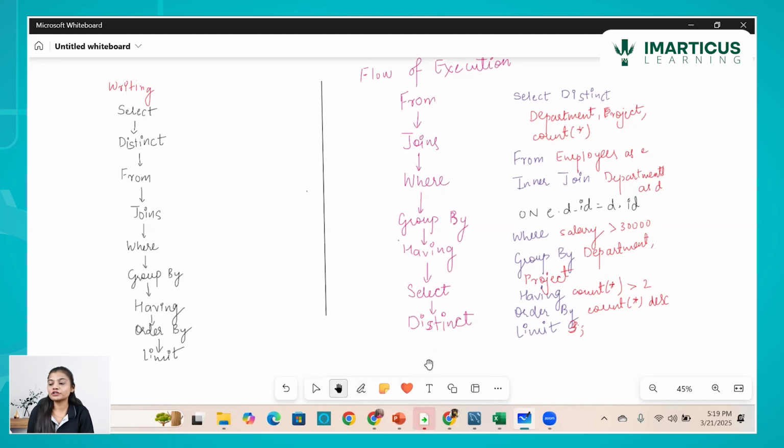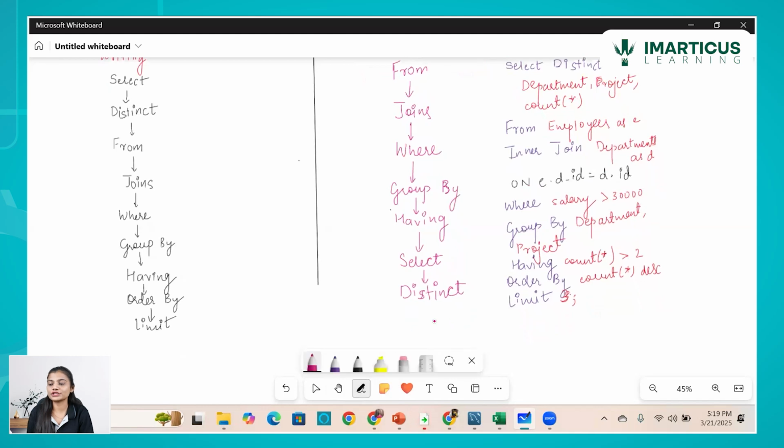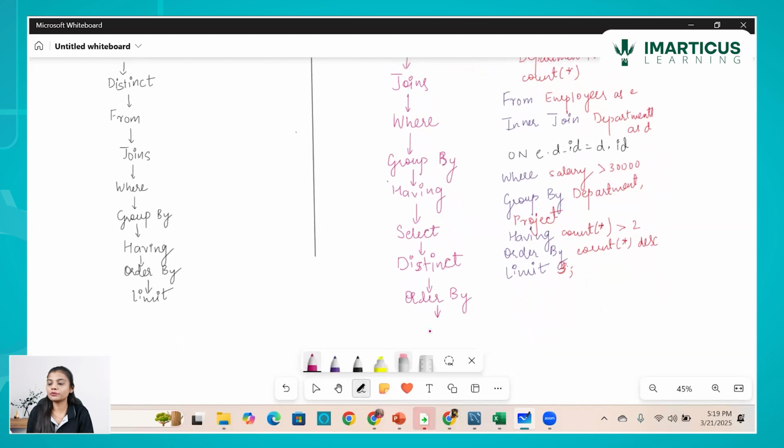And after distinct, it is now going to execute order by sorting. So order by happens after distinct, and at the end limit is executed to show me the limited set of records from the query.